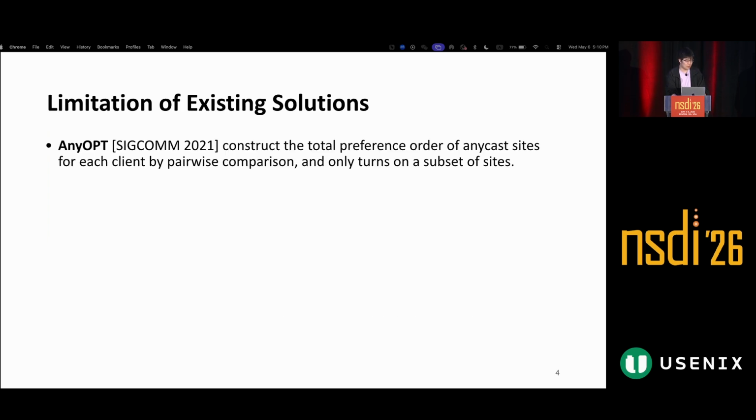There are some existing works. AnyOpt in 2021 constructs the total preference order for all the Anycast sites for each client. It does a pairwise comparison. Like if we turn A on and turn B off, we see that it goes to A. But if we turn them on together, it also goes to A. It means that the client prefers A over B. And after doing the global pairwise comparison, we can finally choose a subset of sites to be open.